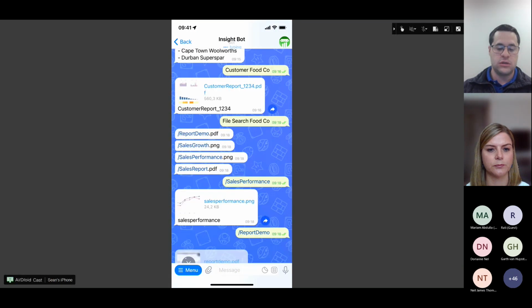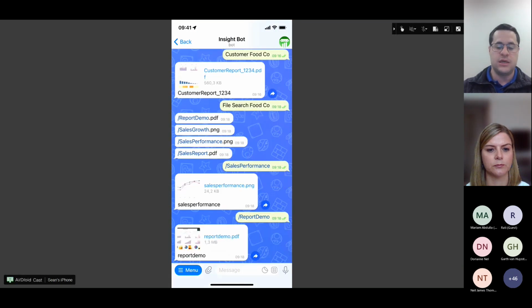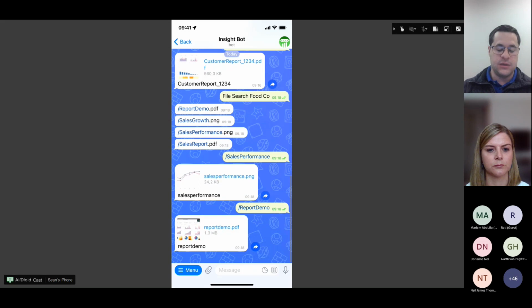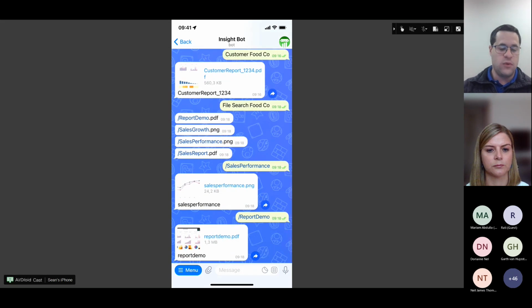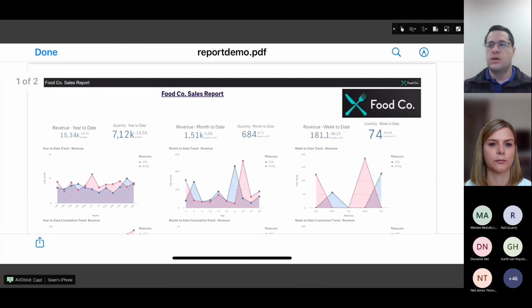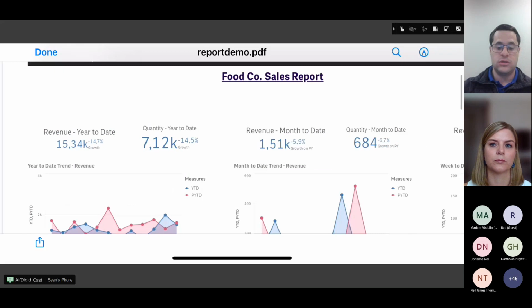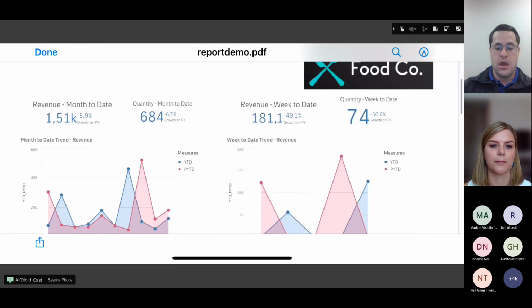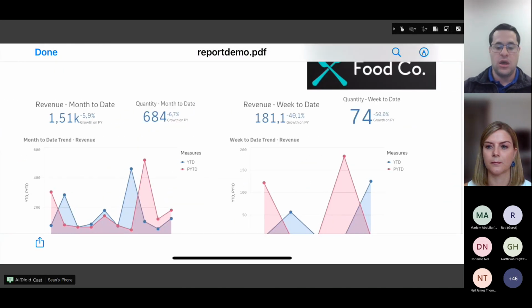If you look across the top, when I pressed that, it said it was typing. So I know that it's sending me a report. Here's a similar report to the previous one, but it's a lot more detailed. So let's turn the screen again. Here we can see our revenue year to date, as well as the quantity sold year to date, month to date, and week to date. So we can see a lot more detail.